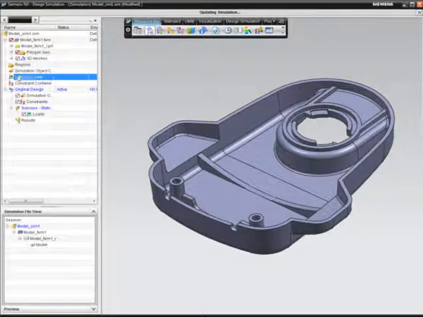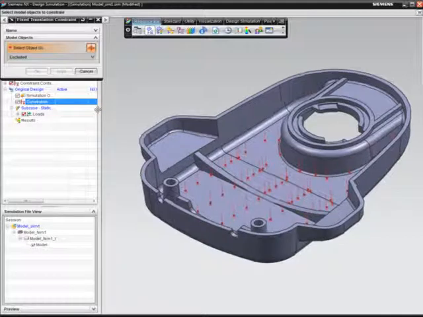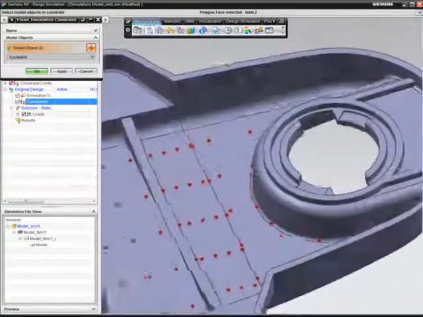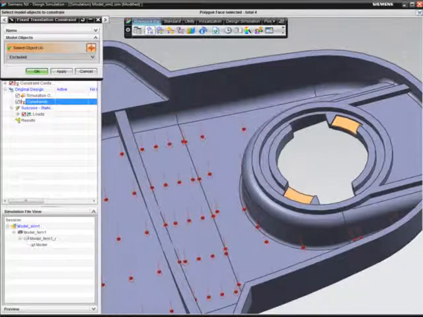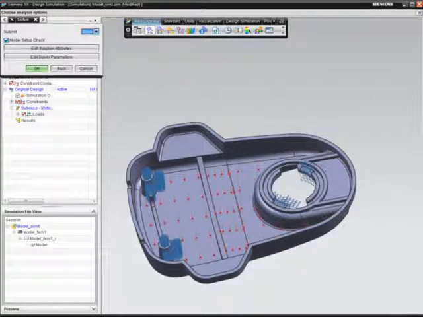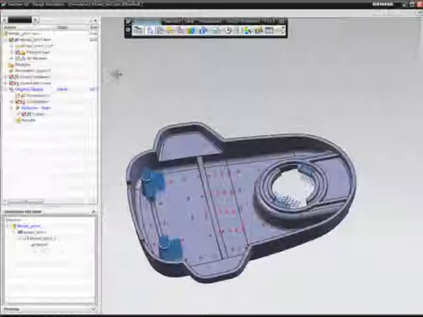Loads and constraints are defined directly on the geometry, so the designer does not have to deal directly with mesh elements or nodes. First, he defines a pressure load to some of the faces on the part. Fixed constraints are then defined on the geometry where this plastic cover connects to another structure. The analysis model is complete, and after a quick solve, the designer has immediate feedback on performance.